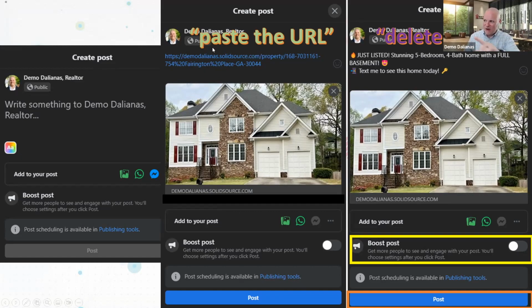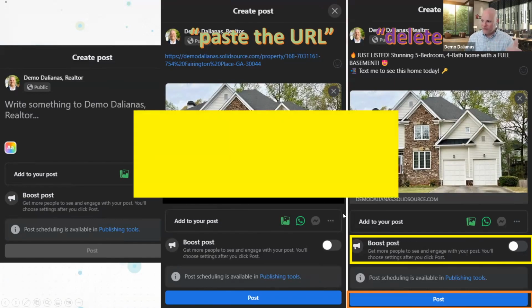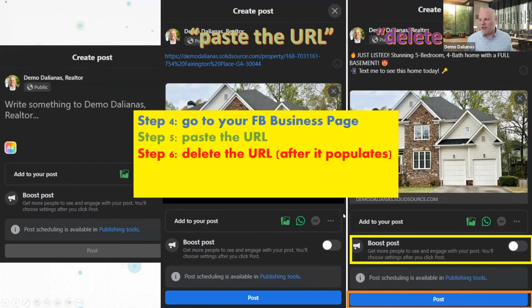Now, we just took that URL you can see in the middle, we pasted it, we deleted it out after it loaded the picture, and then we went in, typed some nice words. Now we can post or boost post and post it. So recap that, go to your business page, paste it, delete it after it populates, and then you can choose to boost it at the same time. So that's it. Those two slides we just looked at. Find the URL, put it in your Facebook page, post it, and after it populates the picture. And now when someone clicks on that picture, they go back to your website.